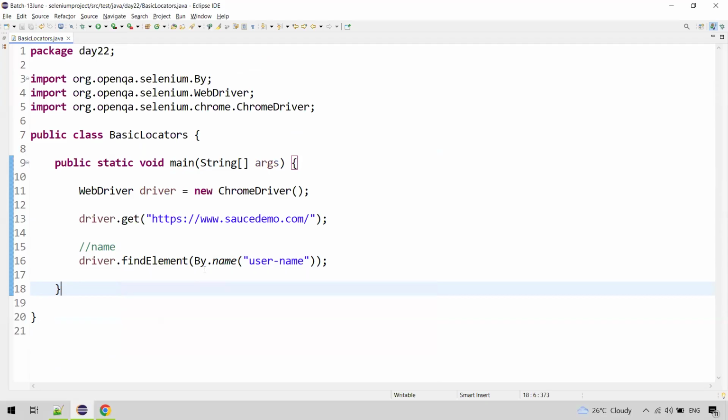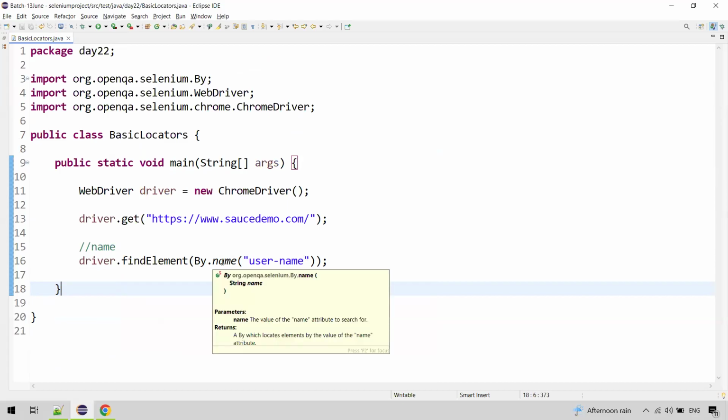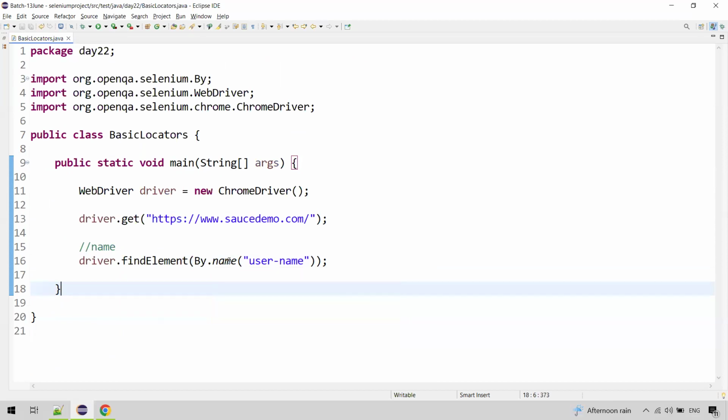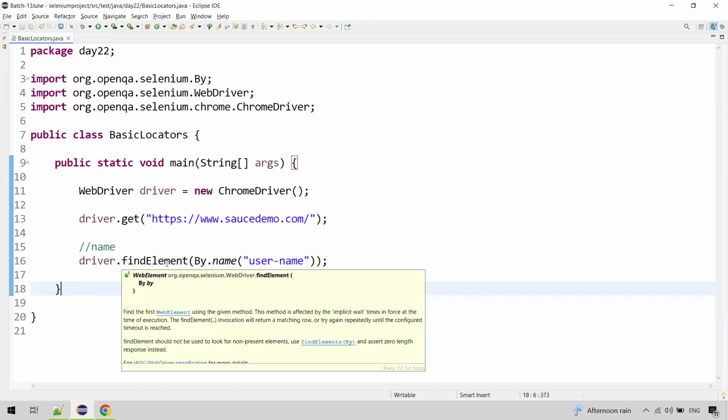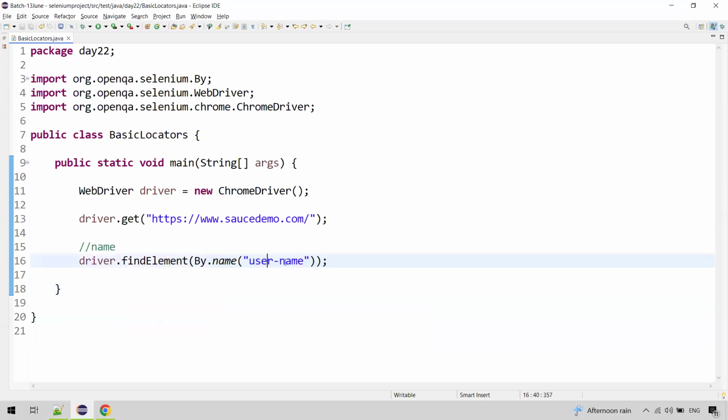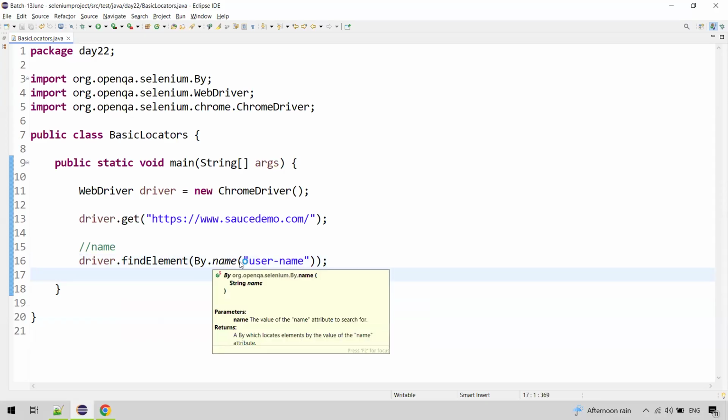By is a class. And so what did we do? By dot name is what we invoked. See, this name method is actually returning a by object, and findElement is expecting a by parameter. So we are using by dot name. By is a class and it has static methods, so we can call the static methods by class name. This is the reason we are using by dot name. And the name method is expecting a string. So the string name is the value of the name attribute to search for.